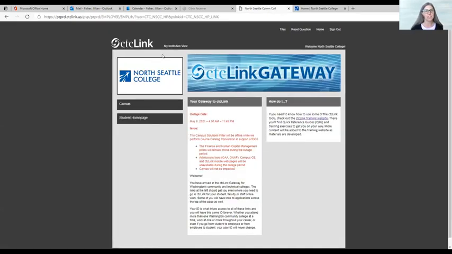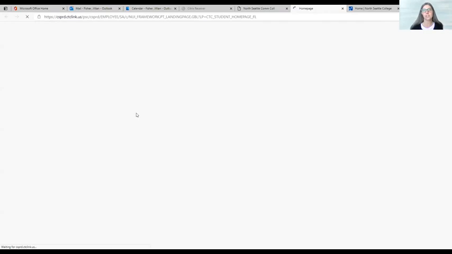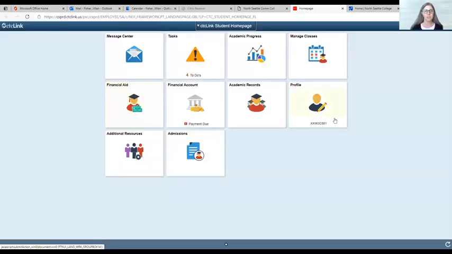So once you've logged into the CTC Link system, if you click here where it says student homepage, you're going to get to this page that has a bunch of different tiles on it. I am assuming that most of you have used this manage classes because that's where you went to register for classes potentially. But there's lots of things that you can do in CTC Link if you haven't explored it yet. What we're going to focus on right now is this tile that says academic progress.